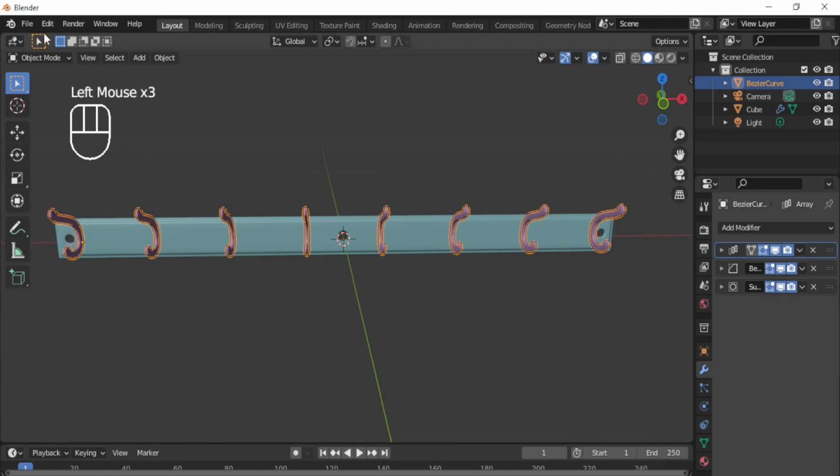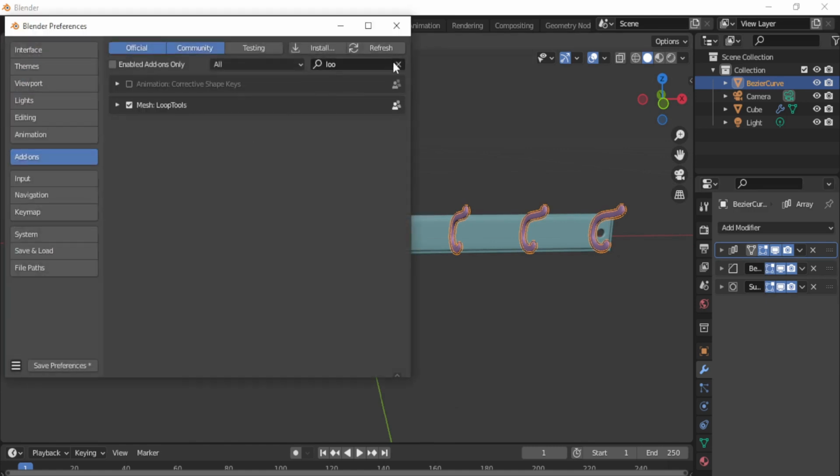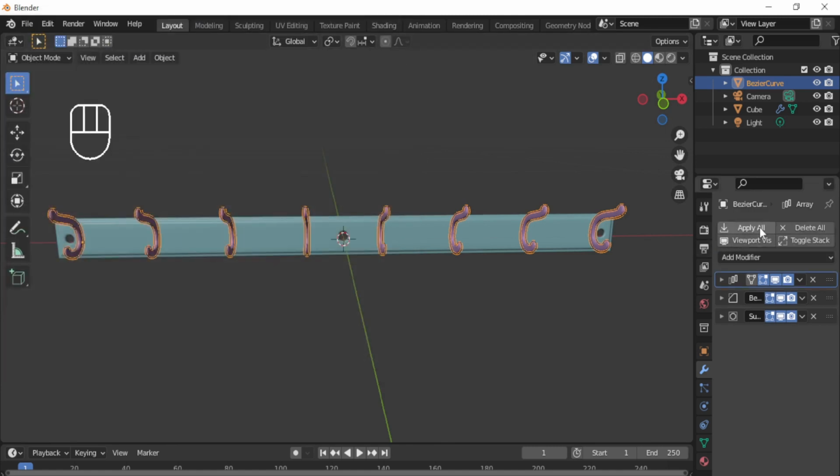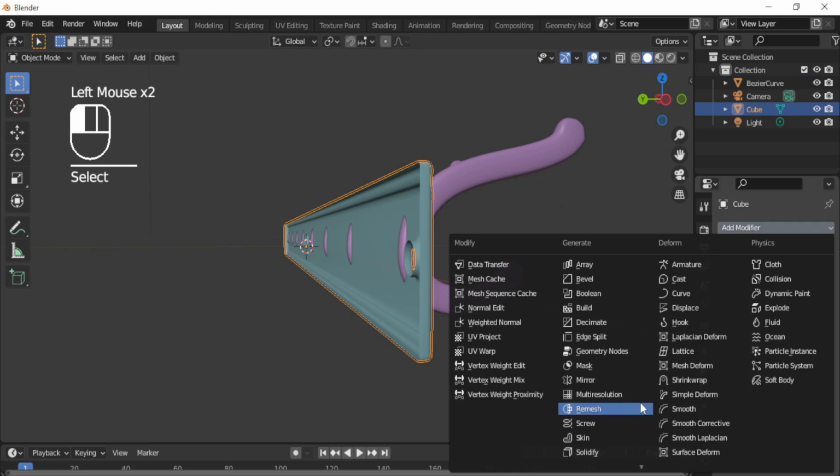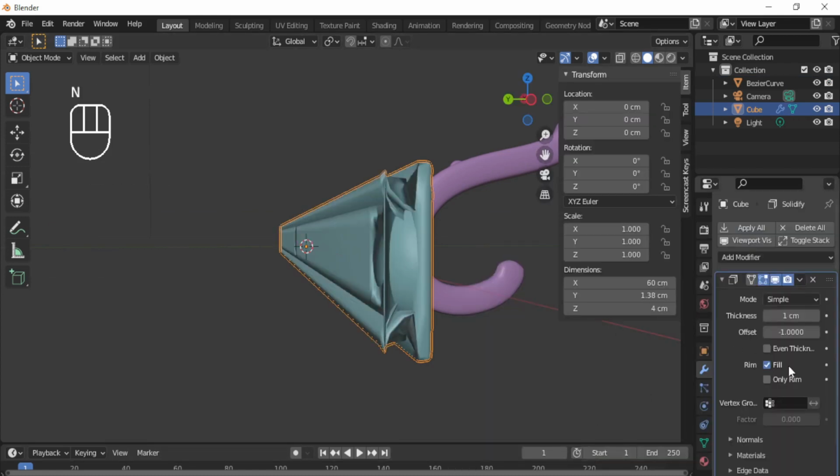For applying all modifiers, go to preferences. Search for modifier tools. We have now these options. Click on apply all. Apply all. Add solidify modifier.